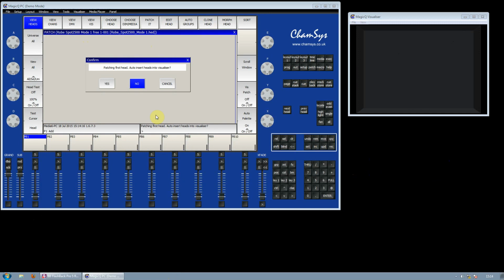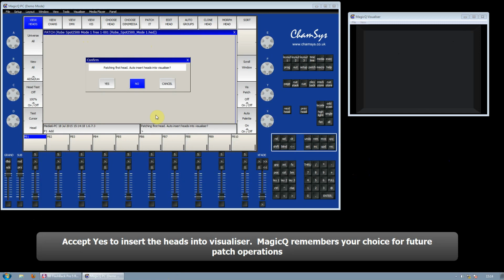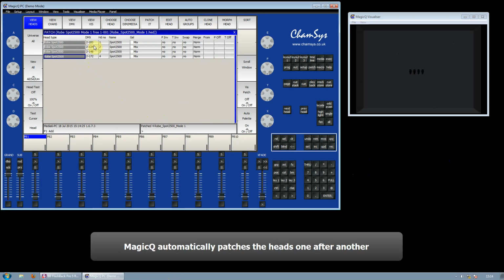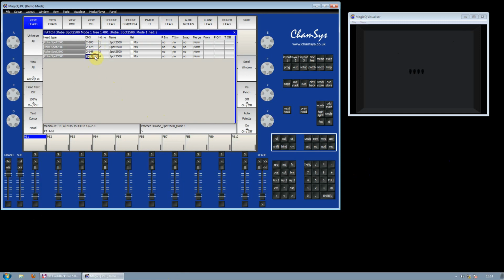MagicQ asks me whether I want to insert the heads into the visualizer. I do want to do that. So now MagicQ has patched four fixtures, starting from Universe 2, channel 100, and it automatically patches the following heads after each other. You can also see that the fixtures have now been placed in the visualizer, all in a line, all four of them. So I'm ready to start using those lights.